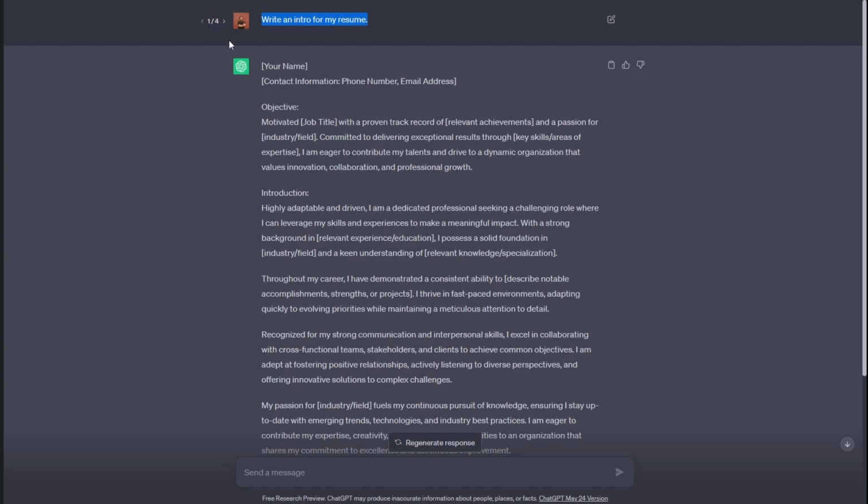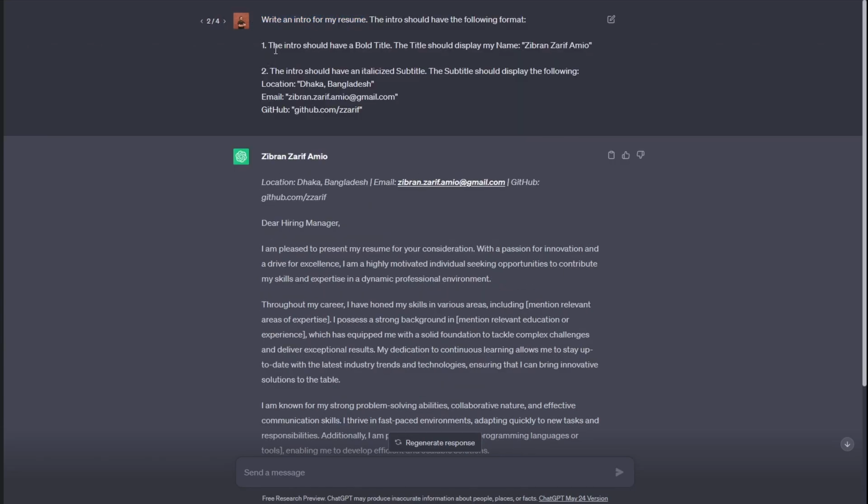So what we did, in the next iteration we added some formatting, and not only that, we added some input data. Okay, so along with the instruction, we provided ChatGPT with formatting, right? I provided the formatting or output indicator. Not only that, I provided it with input data, for example my name, then our location, email, GitHub. These are all input data, right?